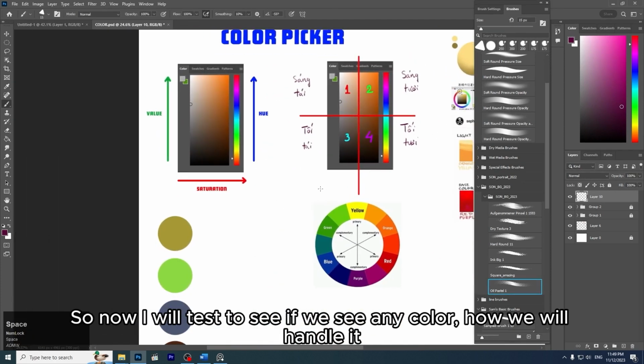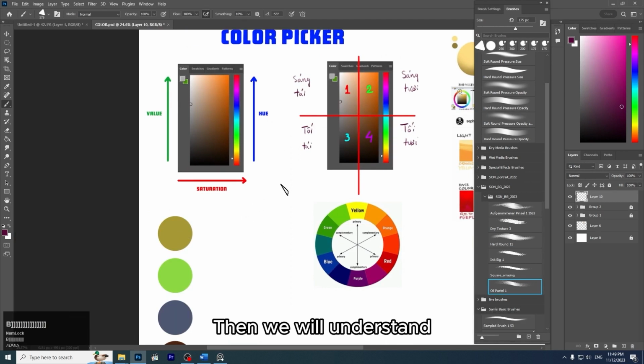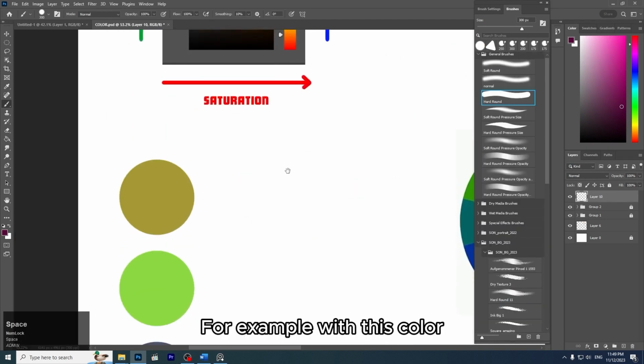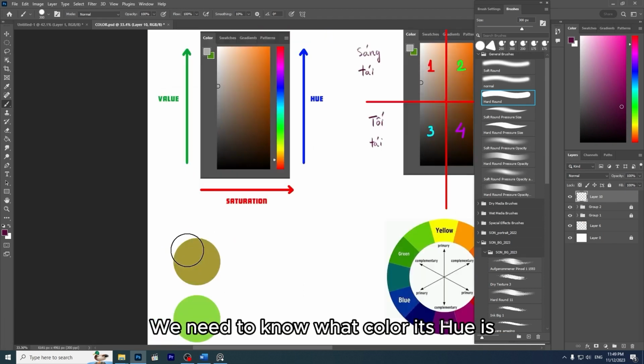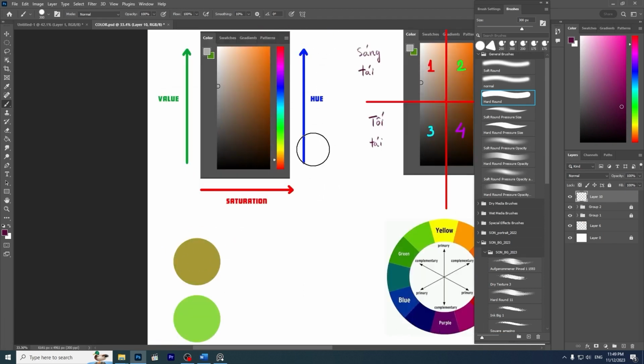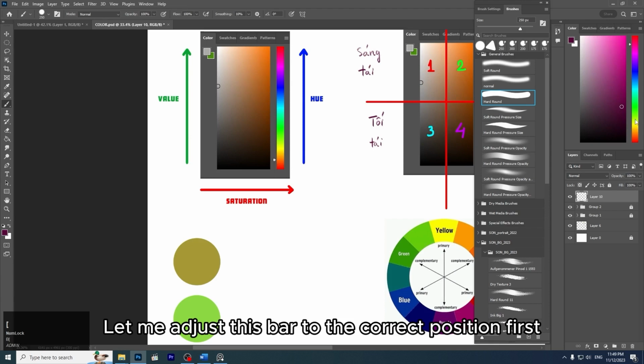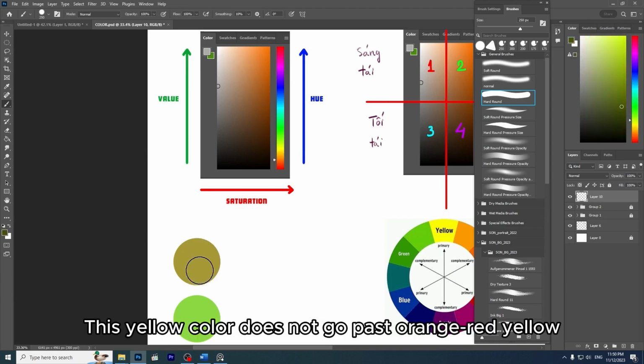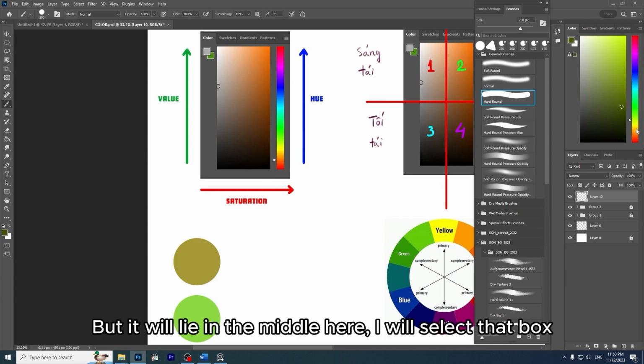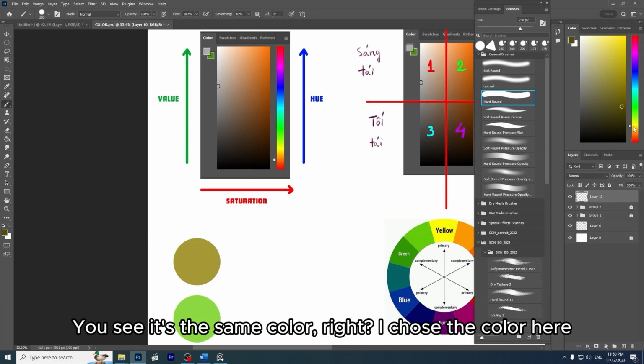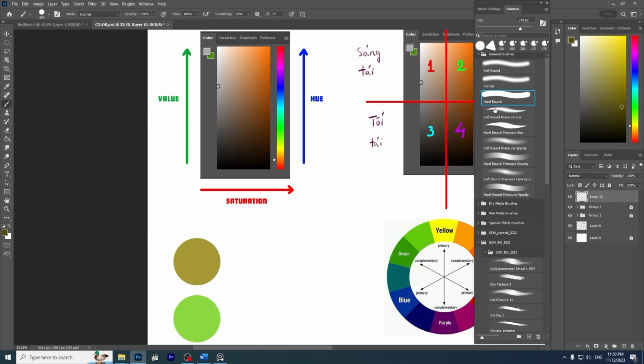So now I will test to see if we see any color. How we will handle it. Then we will understand. For example, with this color, we need to know what color its hue is. Let me adjust this bar to the correct position first. This yellow color does not go past orange, red, yellow, but it will lie in the middle here. I will select that box. You see it's the same color, right? I chose the color here.